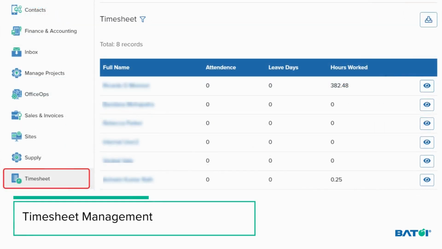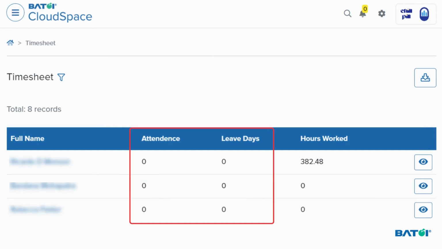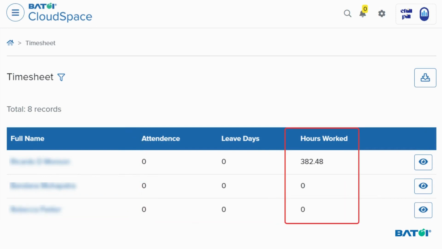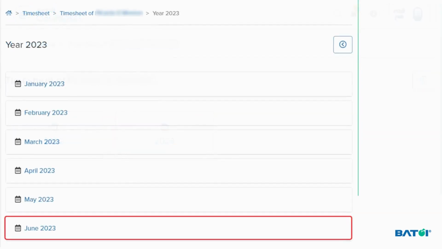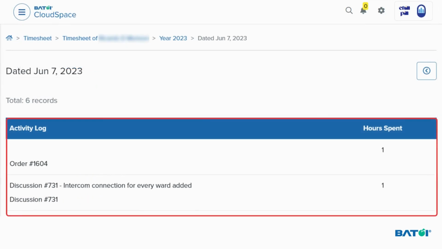Timesheet Management. On the Timesheet View page, you can mark attendance and leaves and view total working hours in the Hours Work section. You can view a timesheet for a particular year and select a month and a specific day to see all activities done and time spent on each activity.